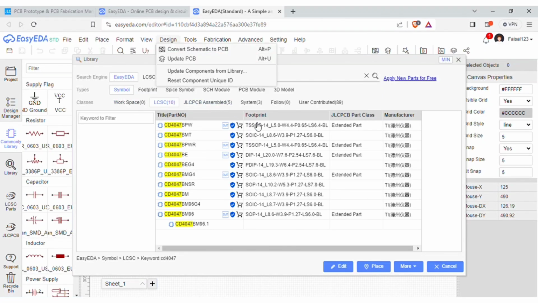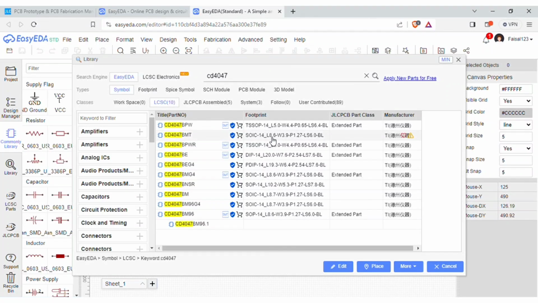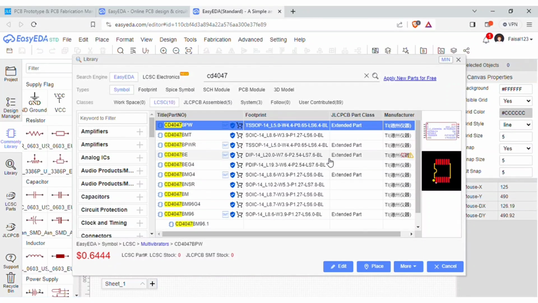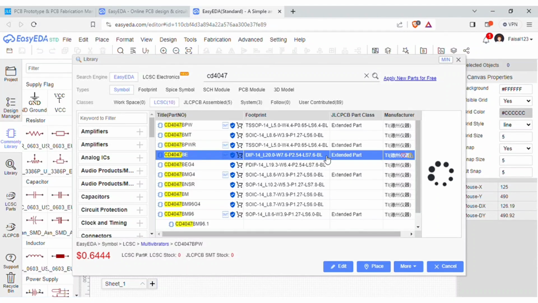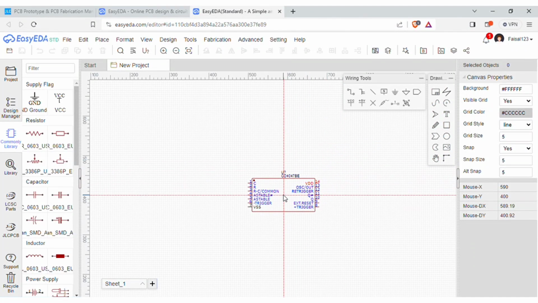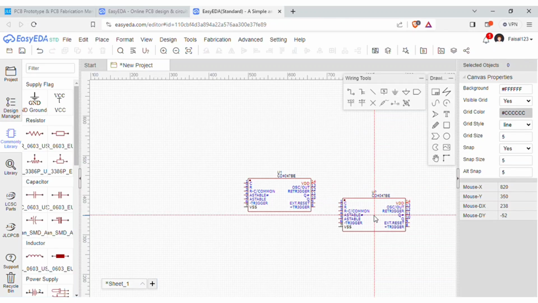You can see a list of components with different packages. Select one to see the component symbol, and also the PCB footprint. Here I want to use the through-hole package, so I will use the DIP type footprint package of this IC. Just with a double right-click, you can bring the component over the worksheet. Now right-click to place the component, and if you don't want to place another same one, then left-click.